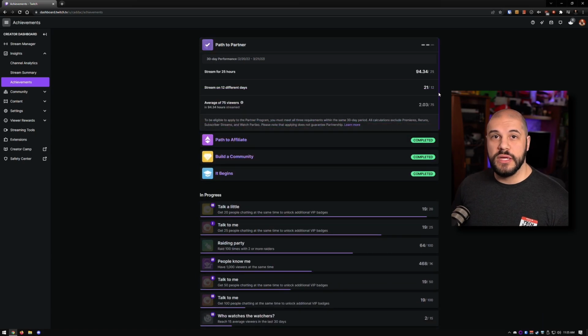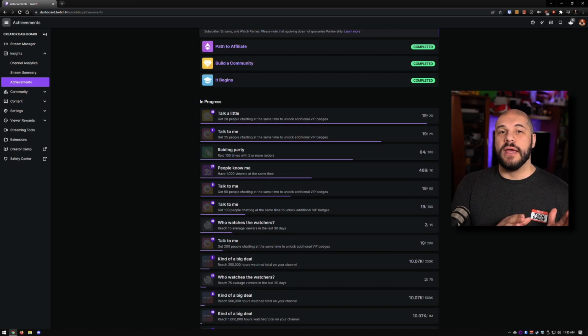But the achievements page also has a lot more information that is very useful after you become affiliate and even after you become a partner. And that information that's important is the unique chatters happening at the same time, and that gives you more VIP badges to give out to people, which I find really helpful. It's a really good way to give people who are loyal to your channel and who spend a lot of time in your channel something to show that proves that they do that.